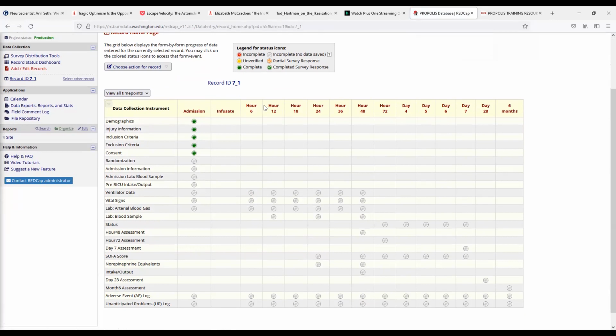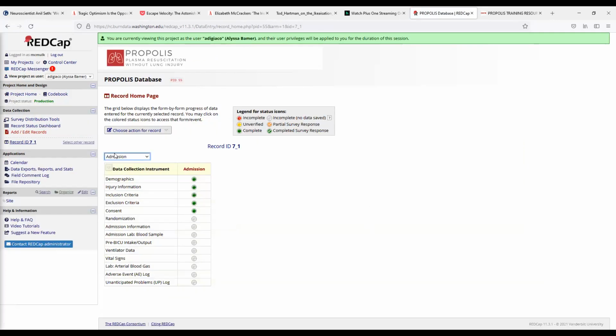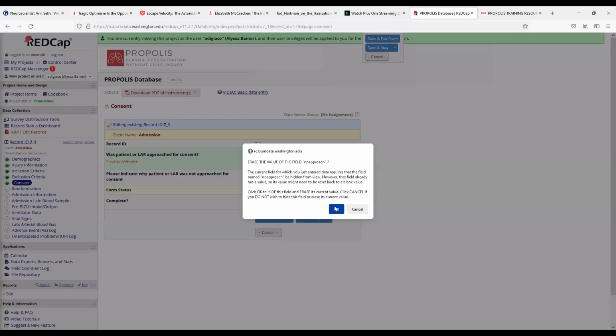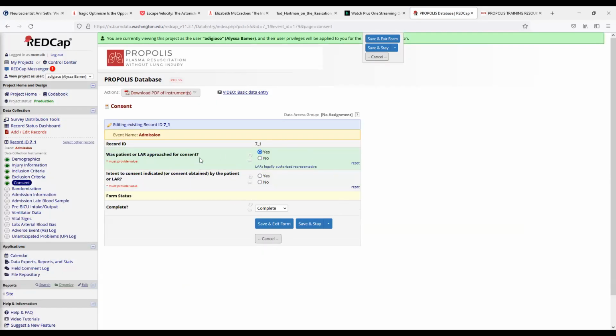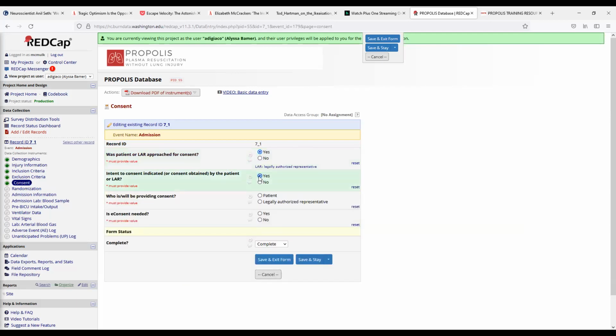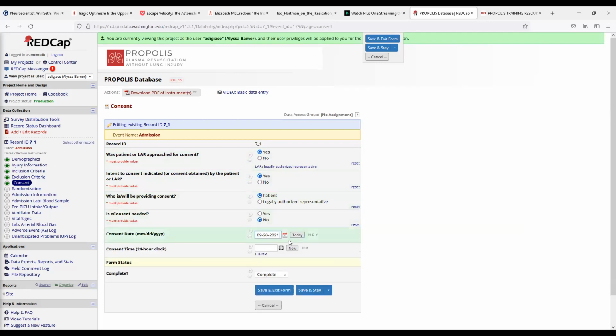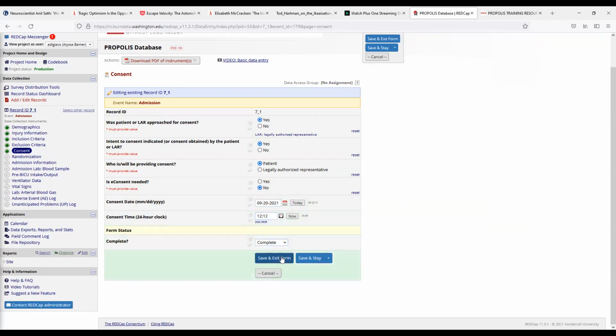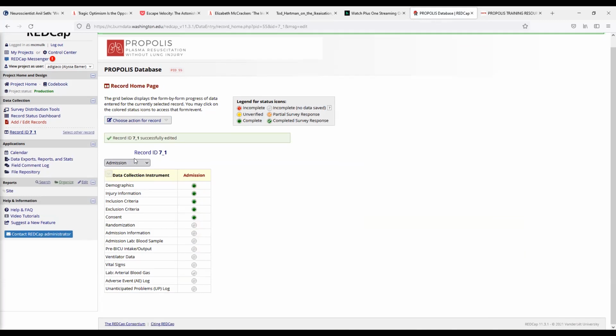You can view it all times at once, or you can go up to this drop-down box and say that you just want to focus on admission. So for right now, I'm just going to focus on the admission time point. And I will go back to consent because we're going to change the data entry here and say that this mock participant was approached for consent and that they did consent. They consented themselves. We don't need e-consent, and they consented today. I will mark that as complete, save and exit, and then we will move on.